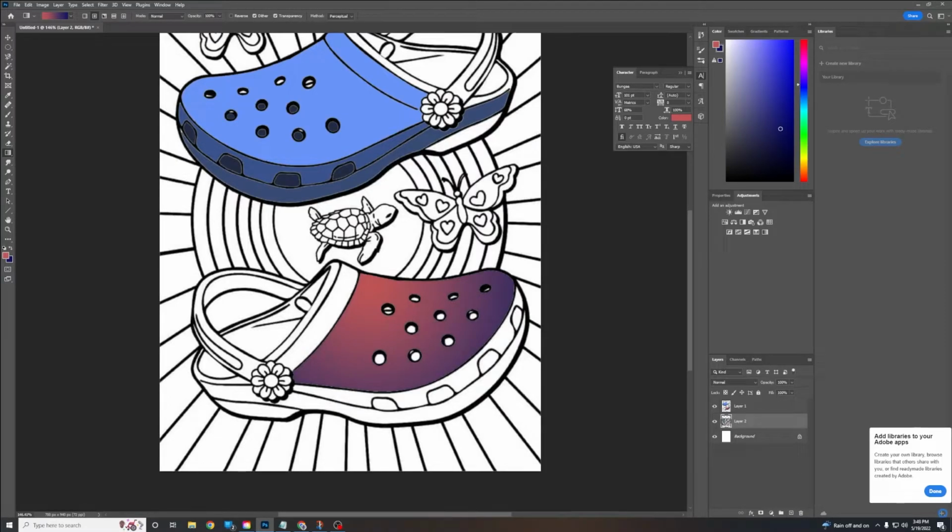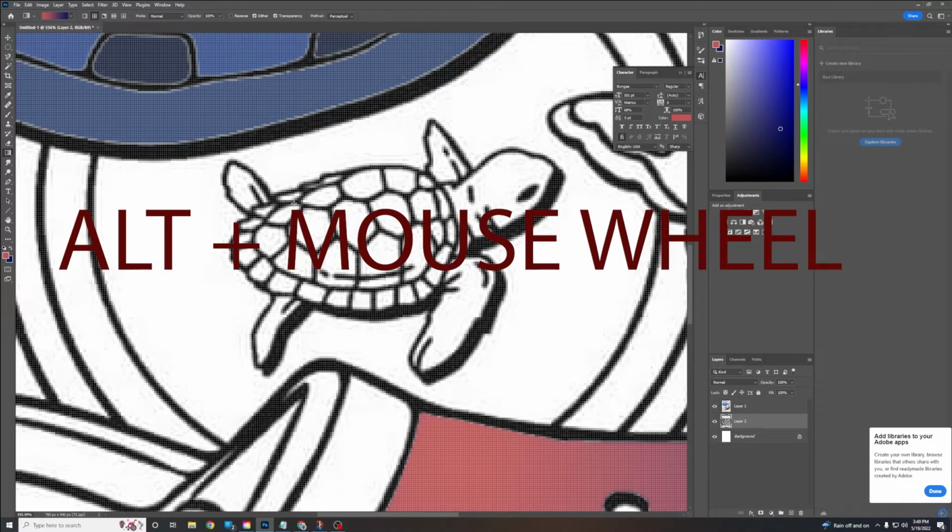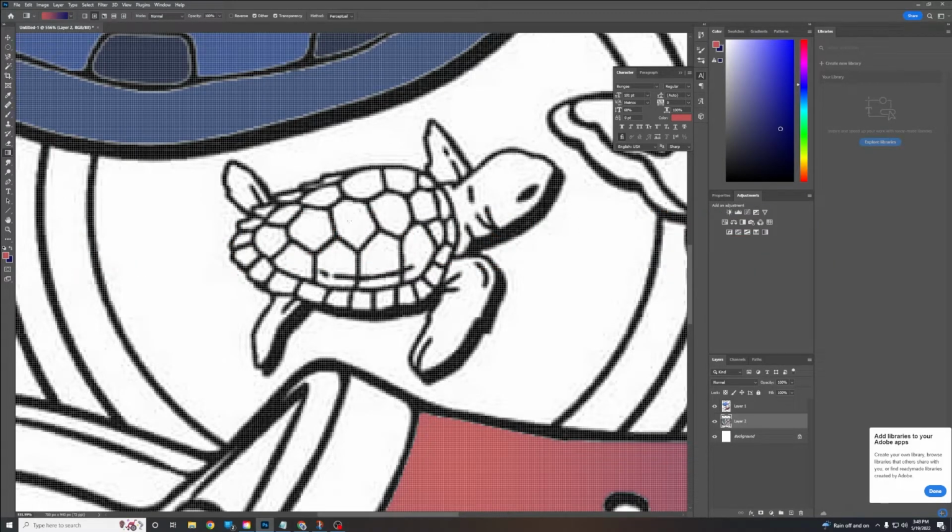I think this turtle shell would look really cool with a rock texture. I'm going to zoom in. We can zoom in by holding Alt and scrolling the scroll wheel. I'm going to select my magic wand tool with the W key, and I'm going to select. Notice that it did not fill exactly where I was expecting it to. I expected it to just fill this part of the turtle shell.